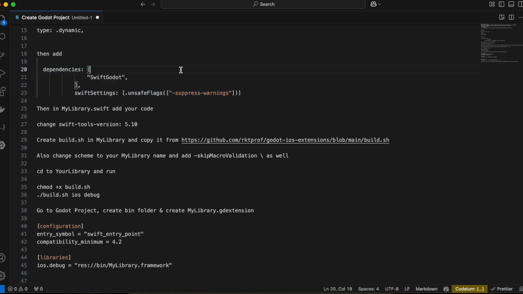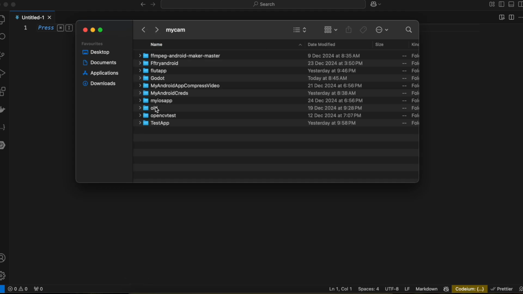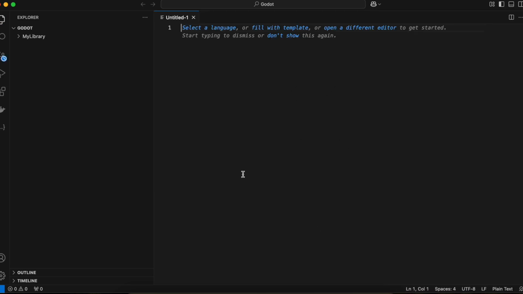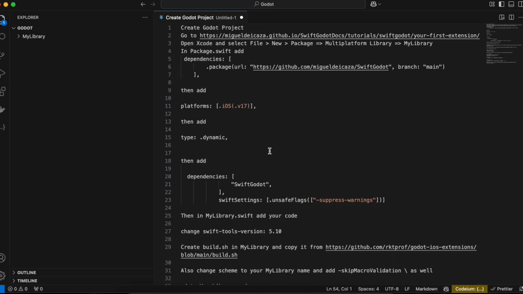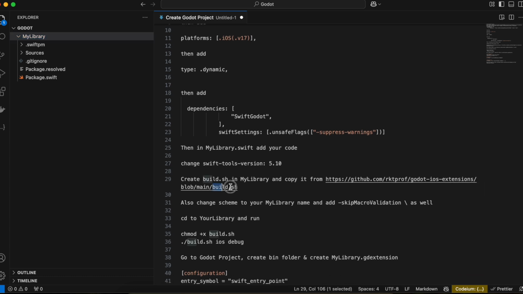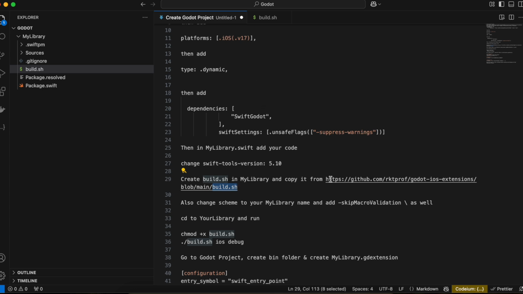Then what I will do is open this entire Godot folder inside VS Code, because there are a few things which are much easier to do via VS Code according to me, rather than via Xcode or Godot game engine, which I will tell you later on. For now, inside our library folder, we need to create this particular file called build.sh. If you want you can create it from Xcode as well, no big deal. I just find it easier and my brain works in that way.